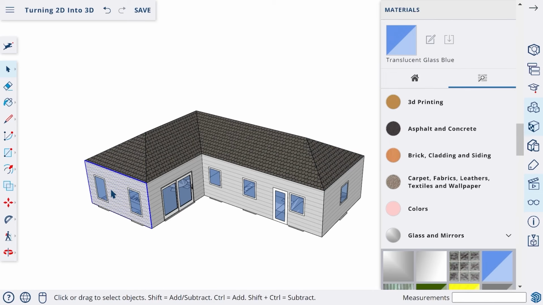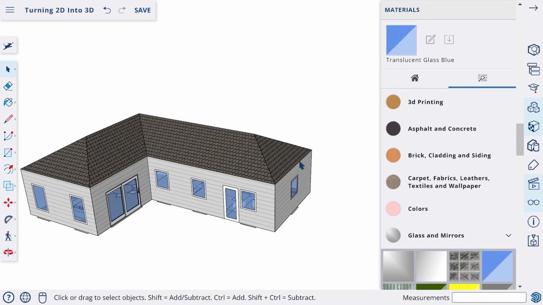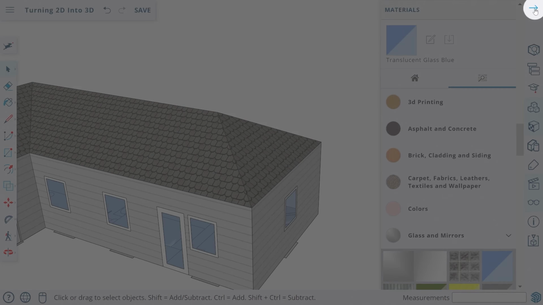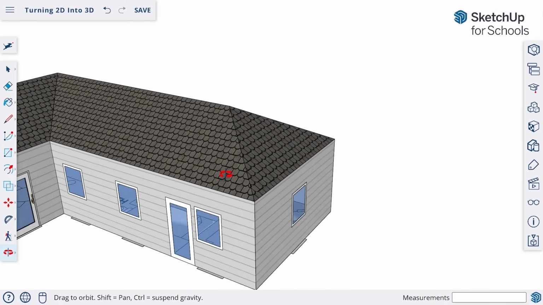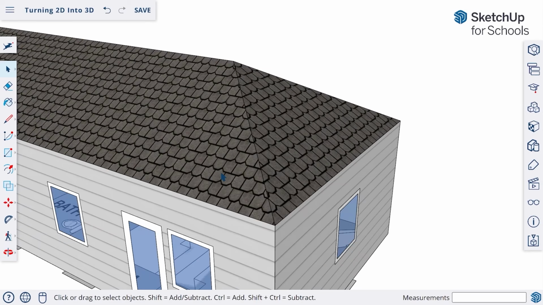To convert a hip roof to a gable, we first want to zoom in closer to one of the roof areas. We can also close any panels that we previously had open just to make the interface a little bit cleaner. Make sure that nothing is pre-selected. So with the Select tool, I'm just going to click somewhere in the white model space.